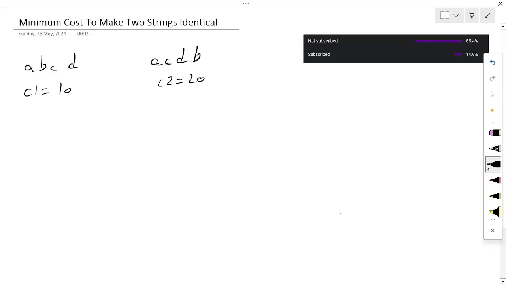Hello and welcome everyone. Our today's question is minimum cost to make two strings identical. So this question's prerequisite is LIS, which means longest increasing subsequence. In that question we have two strings.